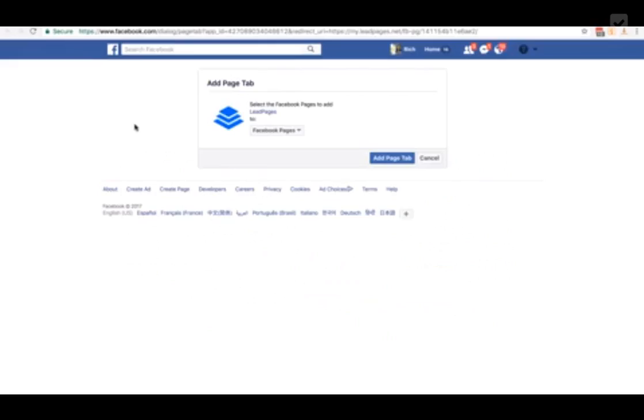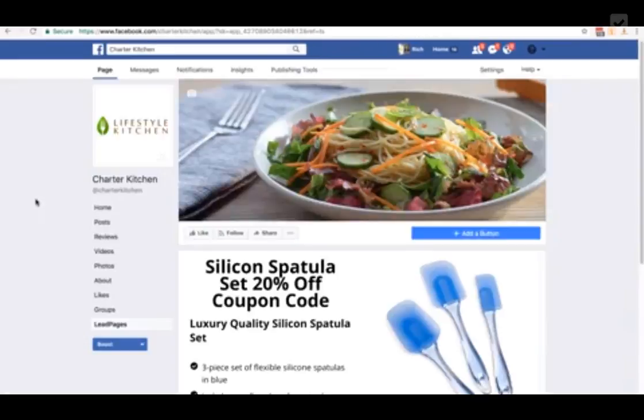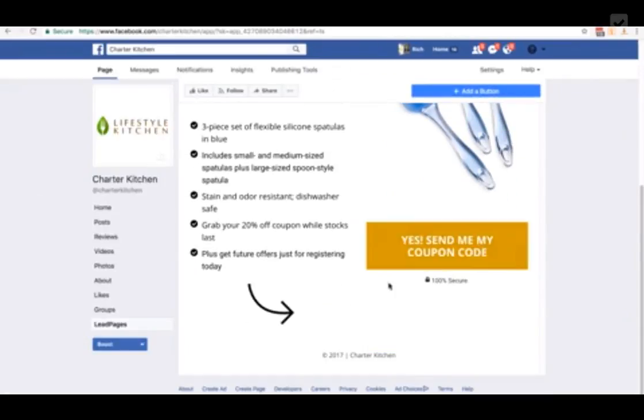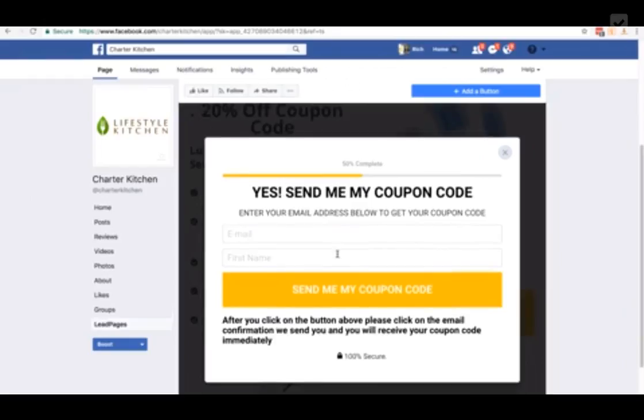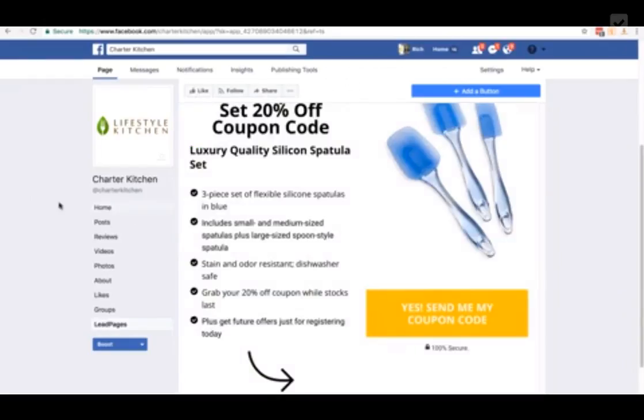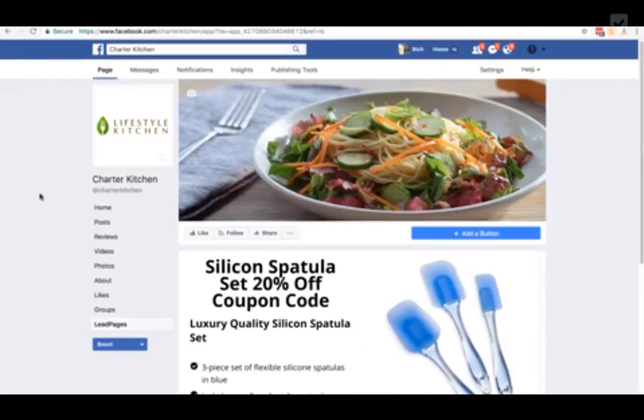And it's going to open this tab, and then all you need to do is click on Facebook Pages, and it's going to open up a drop down, and you just look for the page that you've created for your brand. If you remember, mine was Charter Kitchen. So I've selected Charter Kitchen, and then I just click on Add Page tab. And there you go. We've got an opt-in page right on our Facebook page. If I click on it, you can see it works exactly the same. It works correctly. And this is an awesome way of using Facebook.